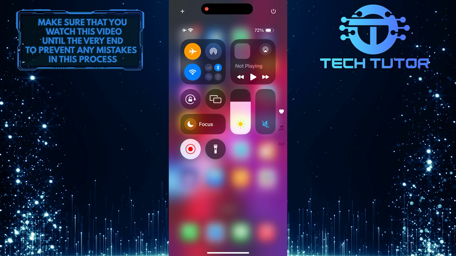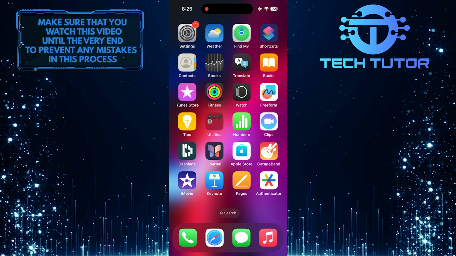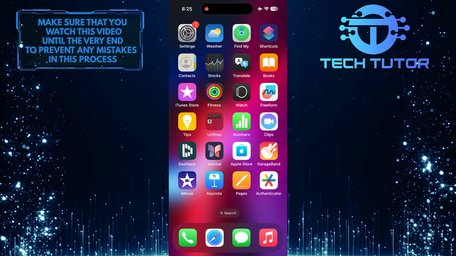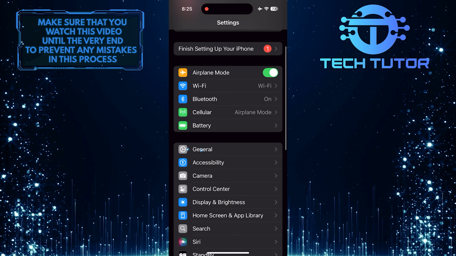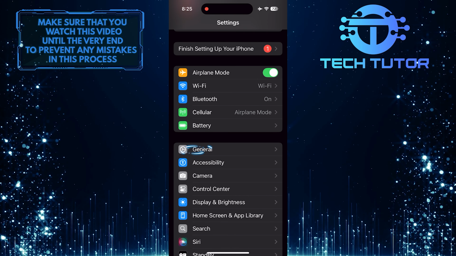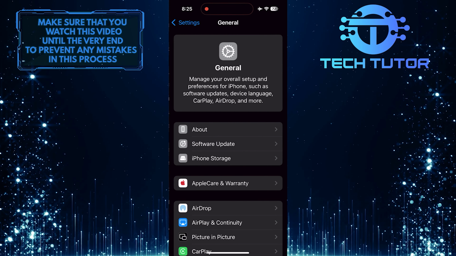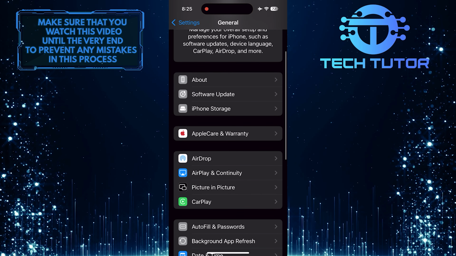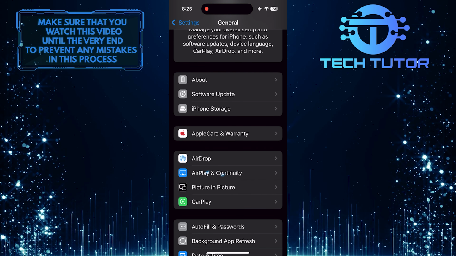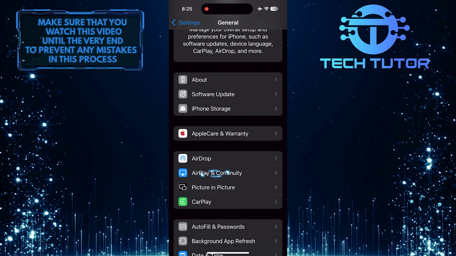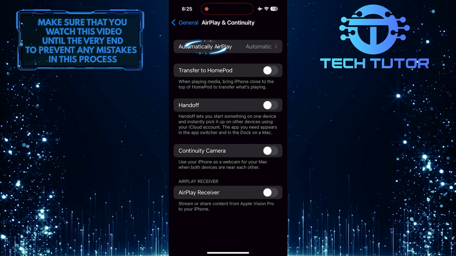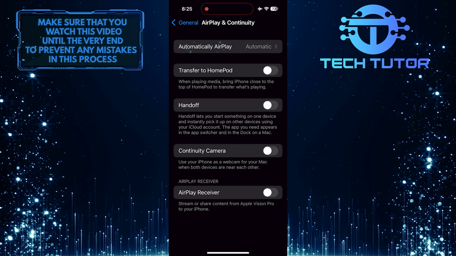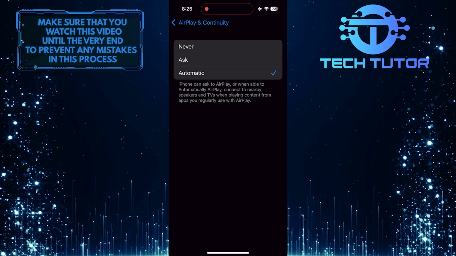If you want to completely turn off screen mirroring on your iPhone and make sure it doesn't automatically connect to another device, open up the Settings app on your iPhone, scroll down a bit, and tap General. After that, scroll down a bit, and tap AirPlay and Continuity. Then tap Automatically AirPlay. And then select Never.